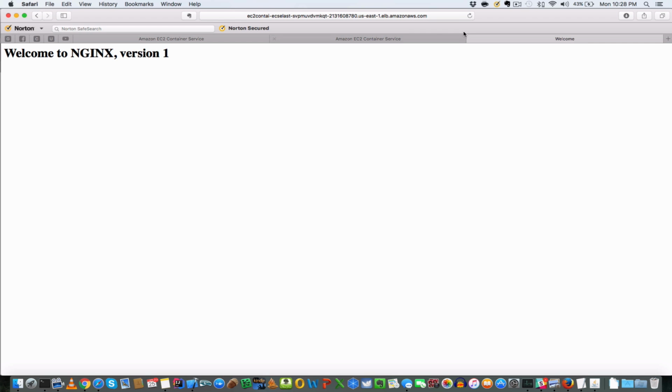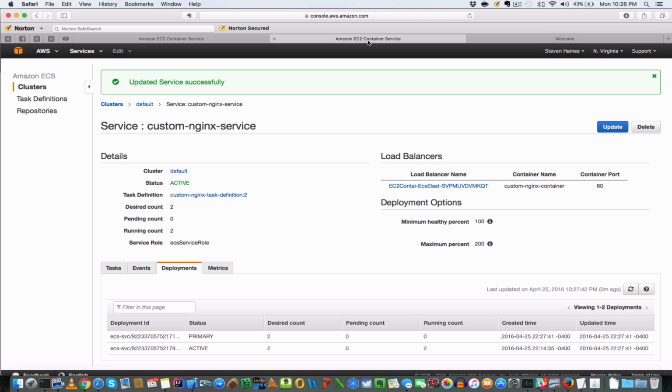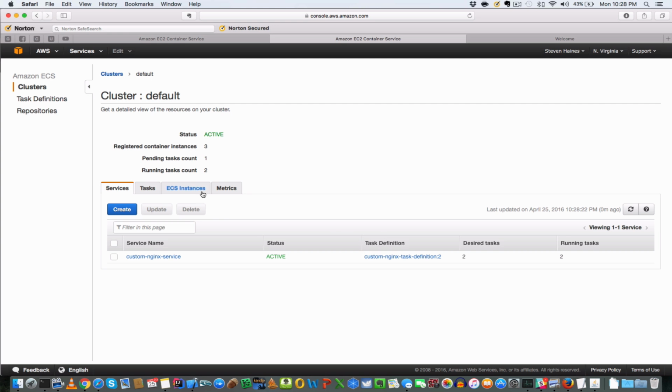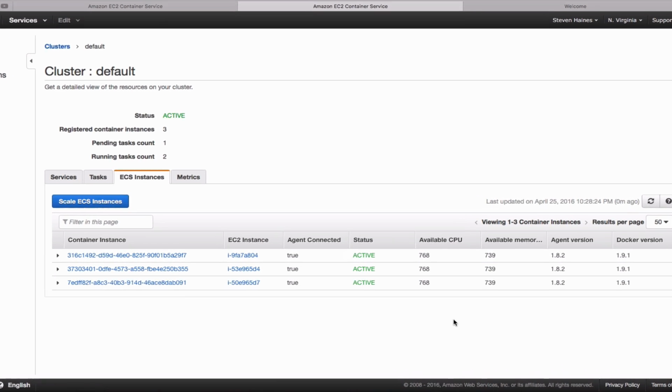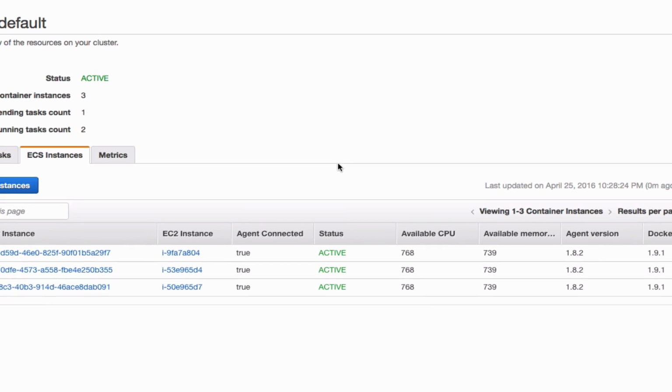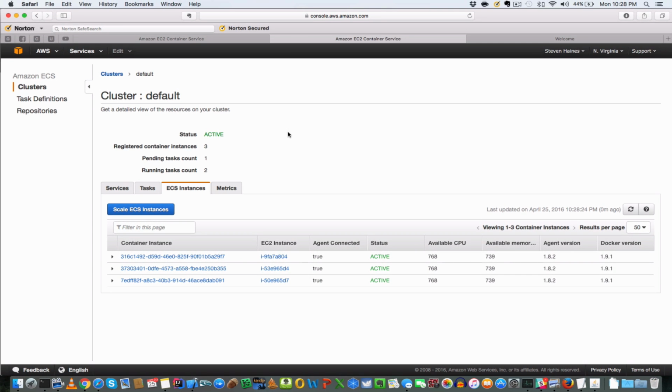So right now, if I'm hitting this, I'm probably going to get version 1, and I'll be getting that for a little while. But if I look at actually going to the cluster, take a look at the ECS instances, I should see some stuff starting to happen here. If you notice, available CPU is at 768. If you remember, before we had 1024 on one of them. So we can see that we have actually started an instance of our ECS service, and it's going to go through that process of performing the rolling deployment. So I'm going to go ahead and pause here, and I'll resume in a minute once it's complete.